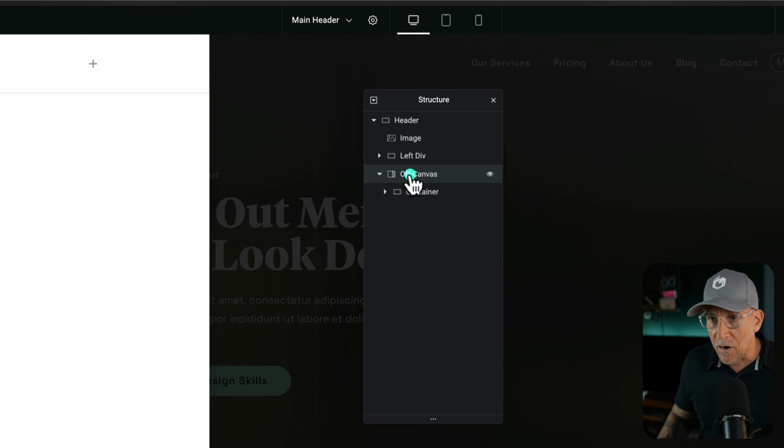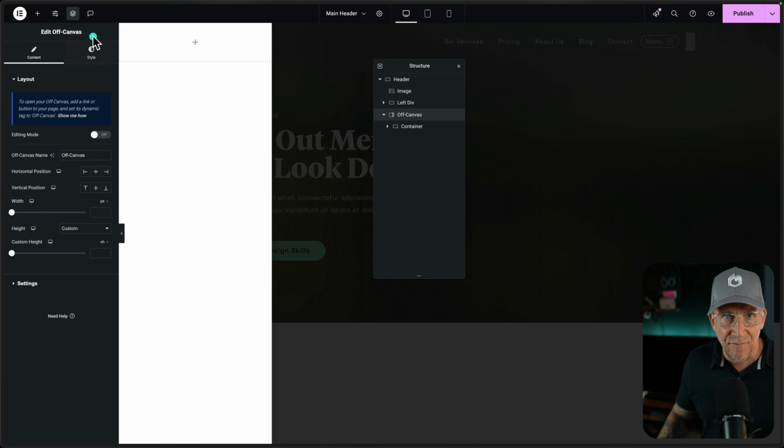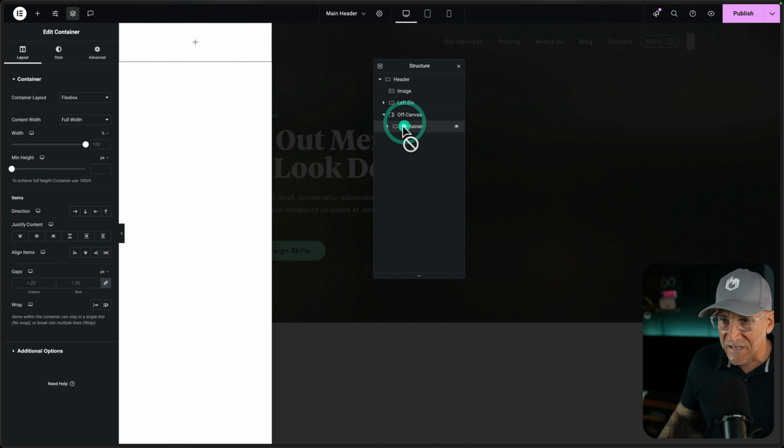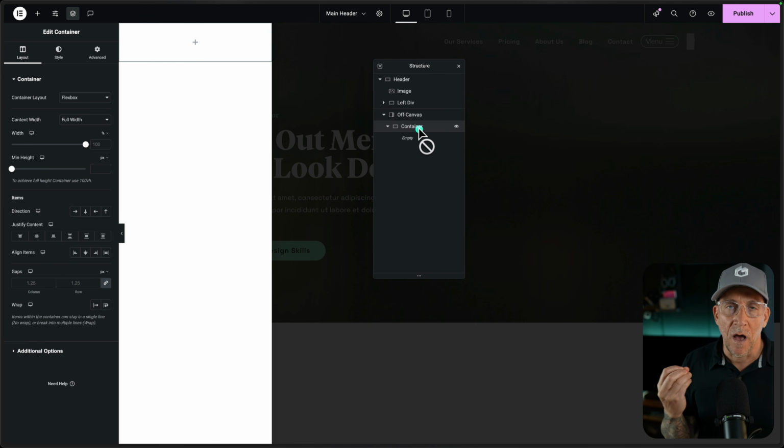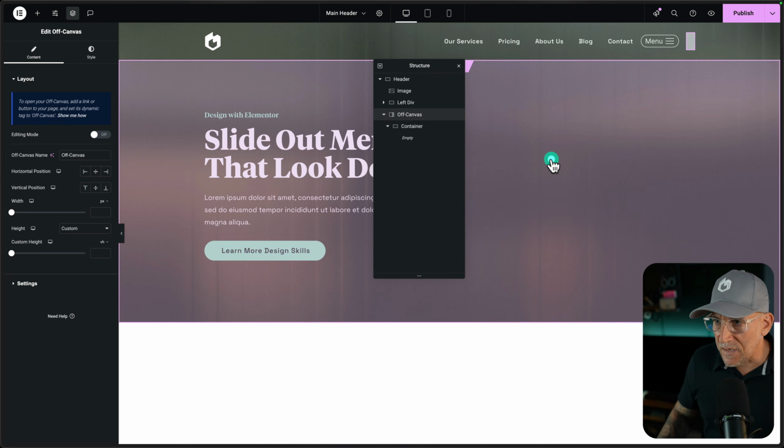Now take a look at our off canvas. We have the outer off canvas, and this is what we're going to first style up, but there aren't too many options. So we only got a few things to do here. Next, we have the container inside of the off canvas. And this is how we're going to style inside of the off canvas. First, let's take a look at what we got now.